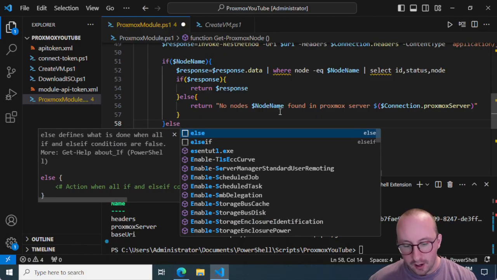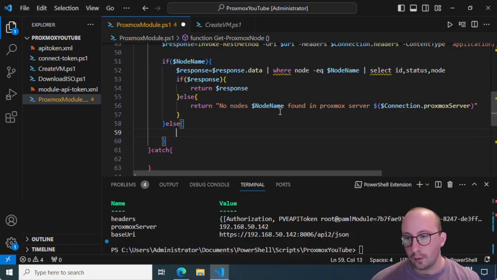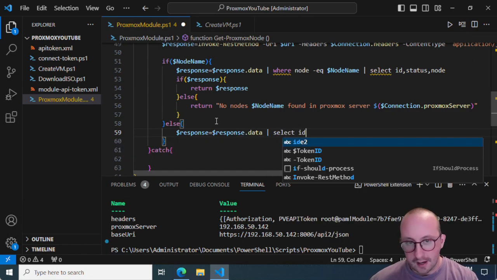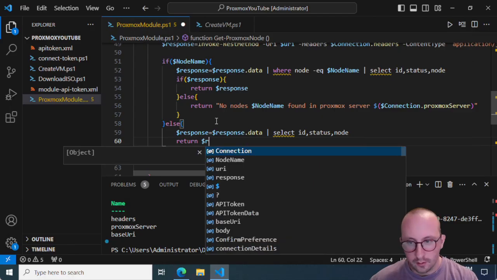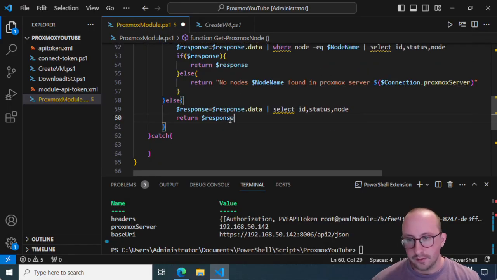Now, if someone did not put in a node name, we're going to have an else statement in here. What this is going to do is just set response equals response.data. And we're going to pipe that simply to select ID, status, node. And we're going to return response. Simply that. If you didn't specify a node name, here are all the nodes available in the Proxmox server.